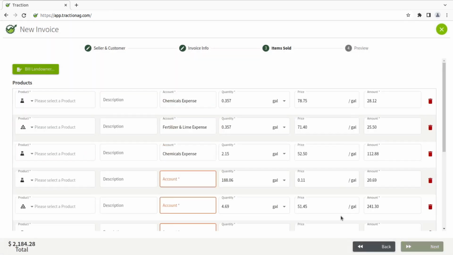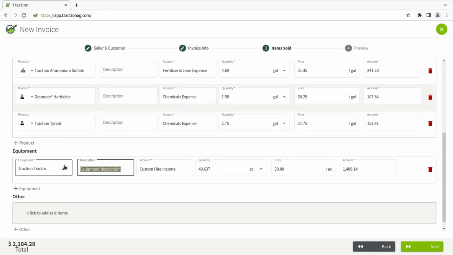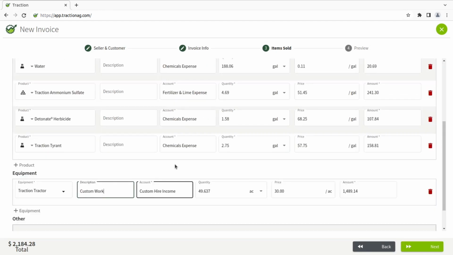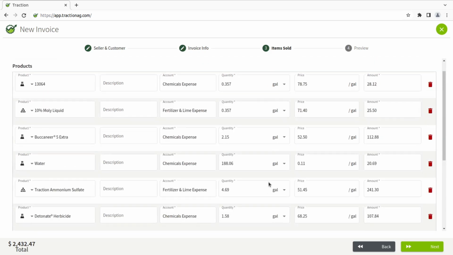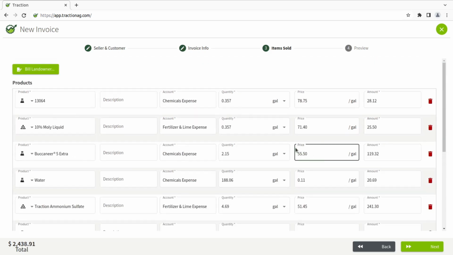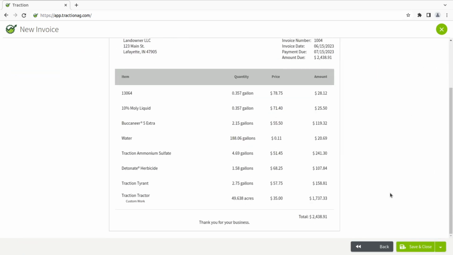We can also make any adjustments independent of the information inside the field record on the fly, such as adjusting the pricing or quantities. After we review the data, we can print the invoice to send to the landowner.